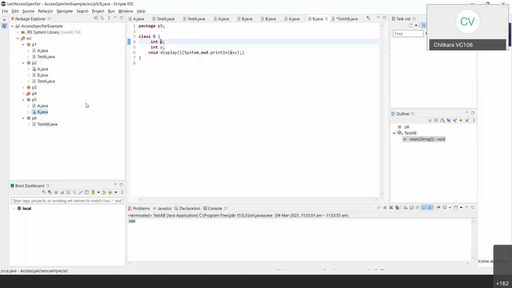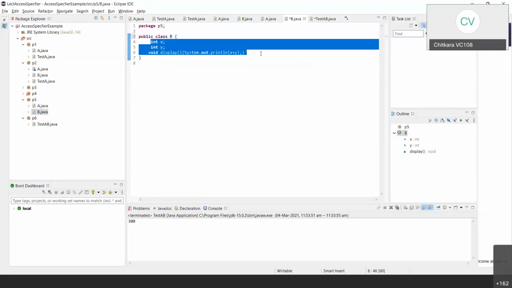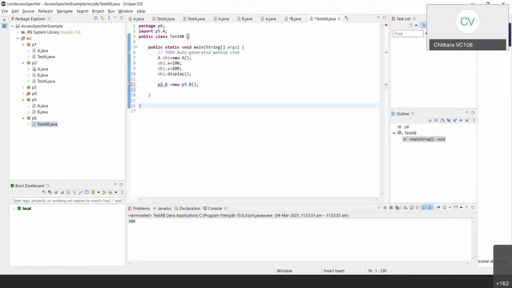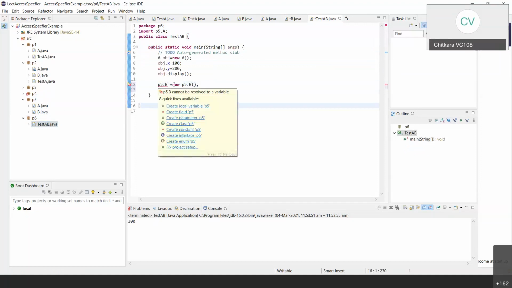Okay. So what we'll do? We'll come over here and try to make this public. And let's check whether it works or not. I have only made the classes public. I haven't made anything else public. Remember, I have made only the class public. Now come over here and say p5.b is equal to new p5.b.